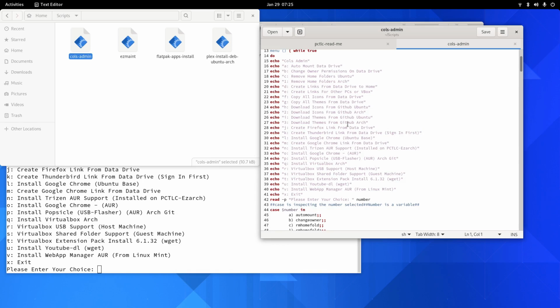That's what it does. So then I've got copy all icons from data drive, and then I've got the GitHub ones. Now the GitHub ones work fine because I've done them many times. I haven't done from the data drive yet, so that'll be interesting. And then I've got create Firefox link, create Thunderbird link, sign in first.